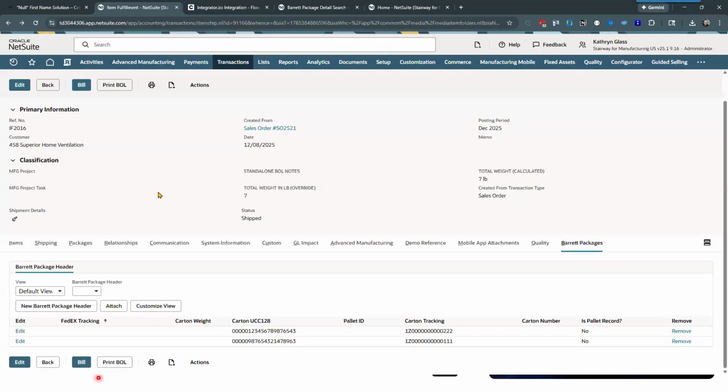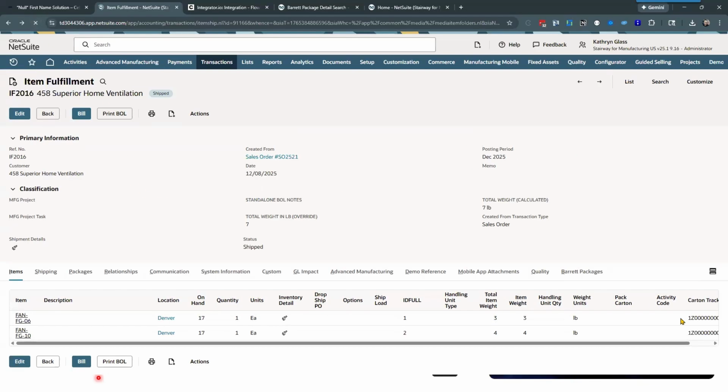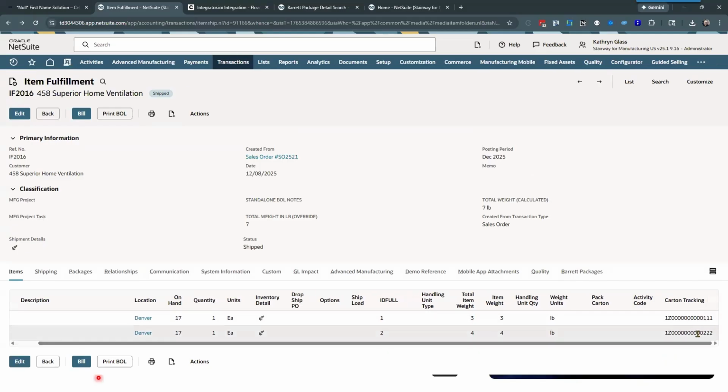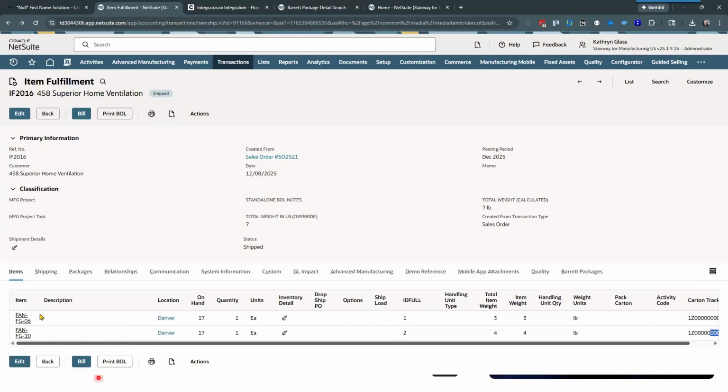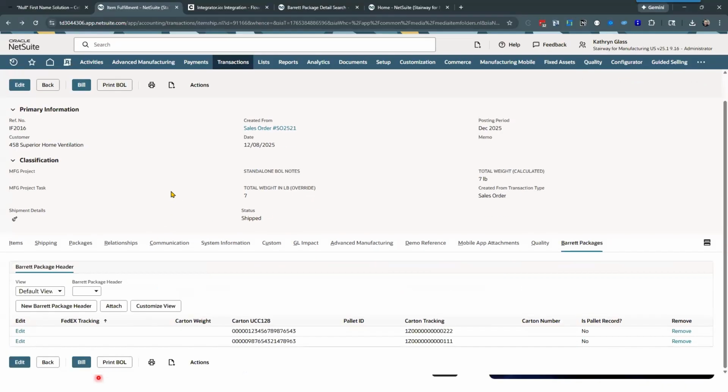So now we'll just confirm that it did what it's supposed to. If you remember, we're trying to populate this carton tracking number with the correct tracking number. And there we go. So it updated, and we can see that it's a unique tracking number to that item based on that Barrett package. So that's our use case for lookups.